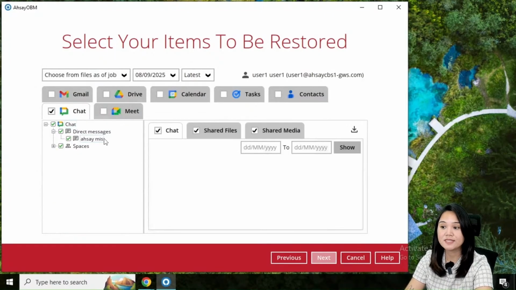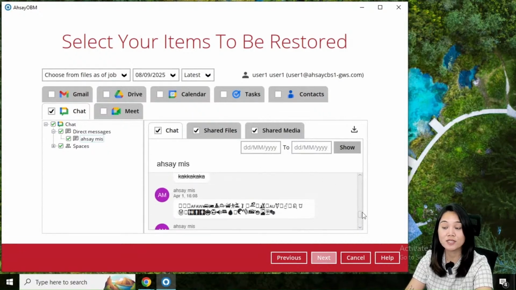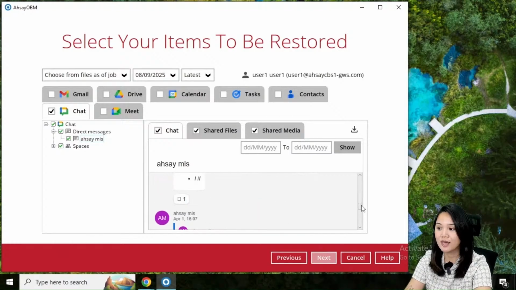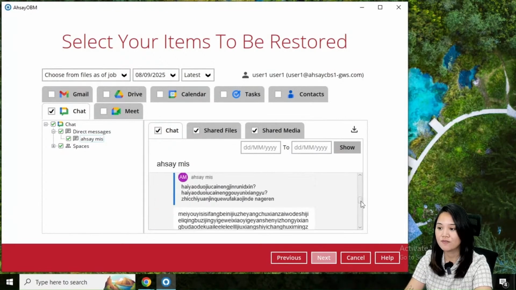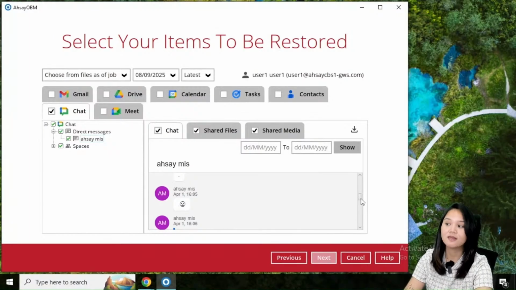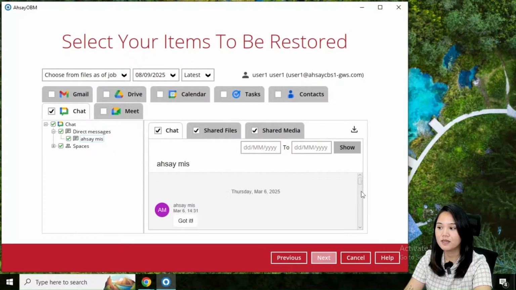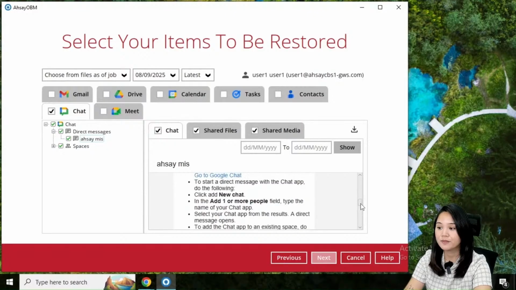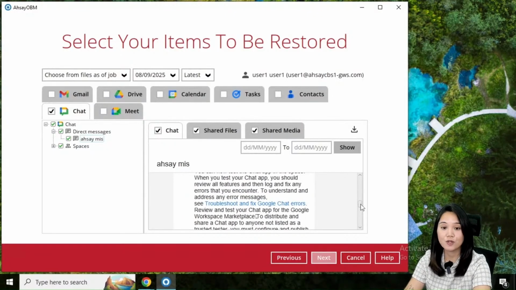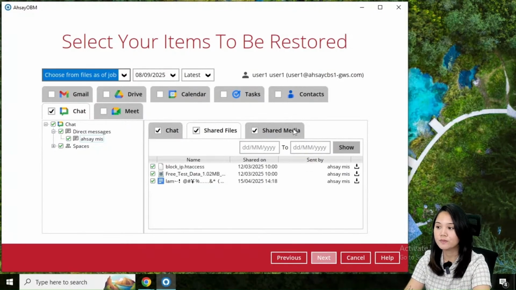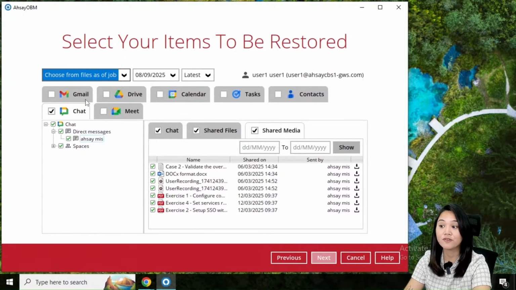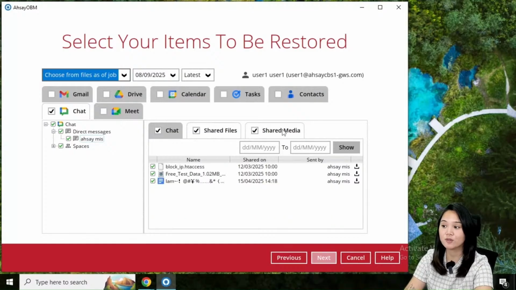So the quick preview is available for this component as well as to Gmail, where users are allowed to view the content of the chat conversation as well as the email message without having to restore the entire component. And aside from quick preview, Ahsay also offers quick download, where users are able to directly download any attachment from chat by simply clicking on this quick download icon right here. You just have to select shared files or shared media.